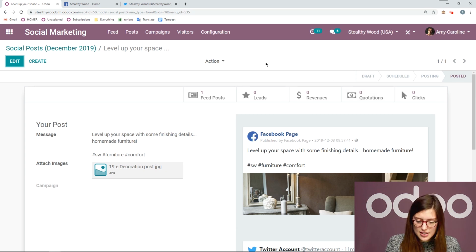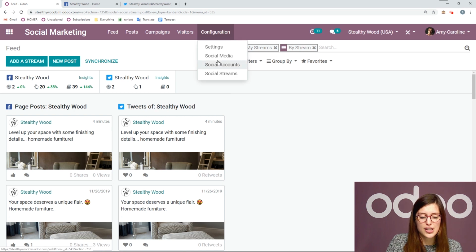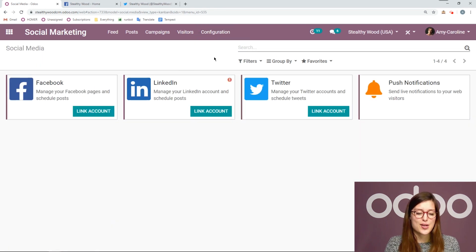For some of these smart buttons, you will have to have additional modules. So for example, for revenue and quotations, you'll need invoicing and sales. So keep that in mind. But we can have that information from the post itself, which is really important. Now if we would like to add a new account, we don't have to do that from our dashboard. We can also go to configuration, social media, and add some accounts here as well. So as you can see, managing your social media accounts or your social marketing is so easy with Odoo. We did all of that in just a matter of minutes.